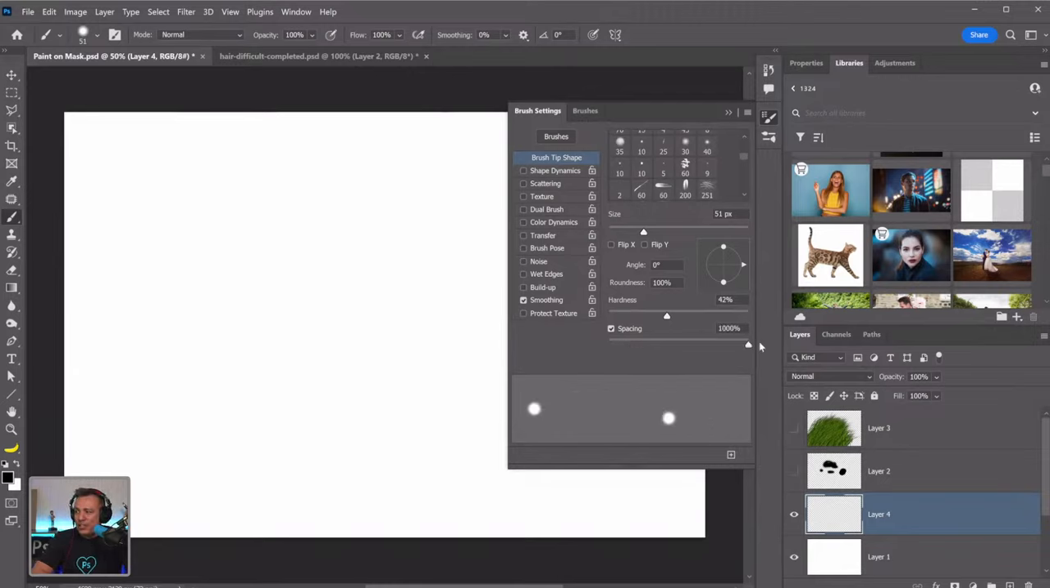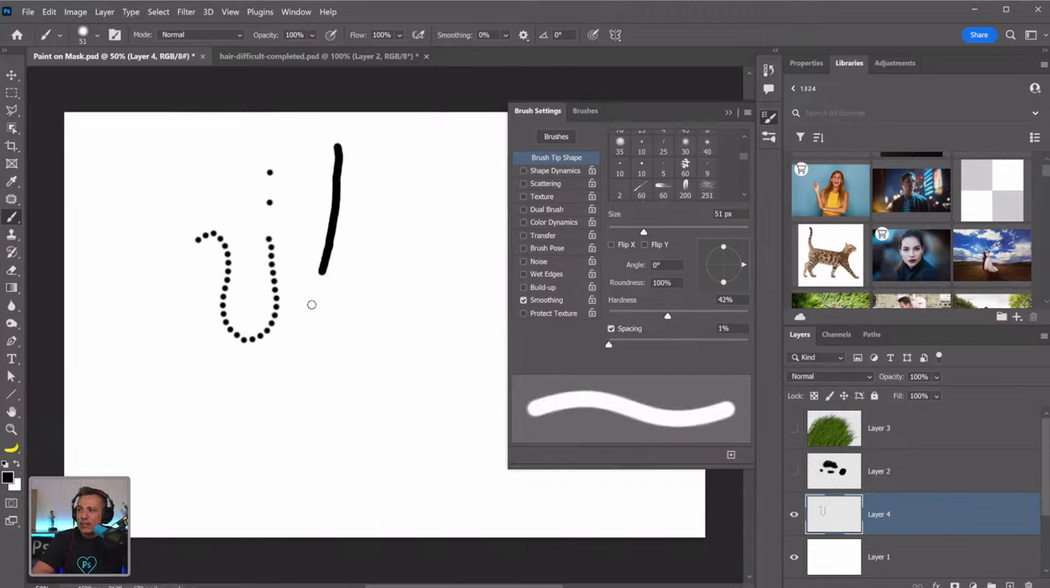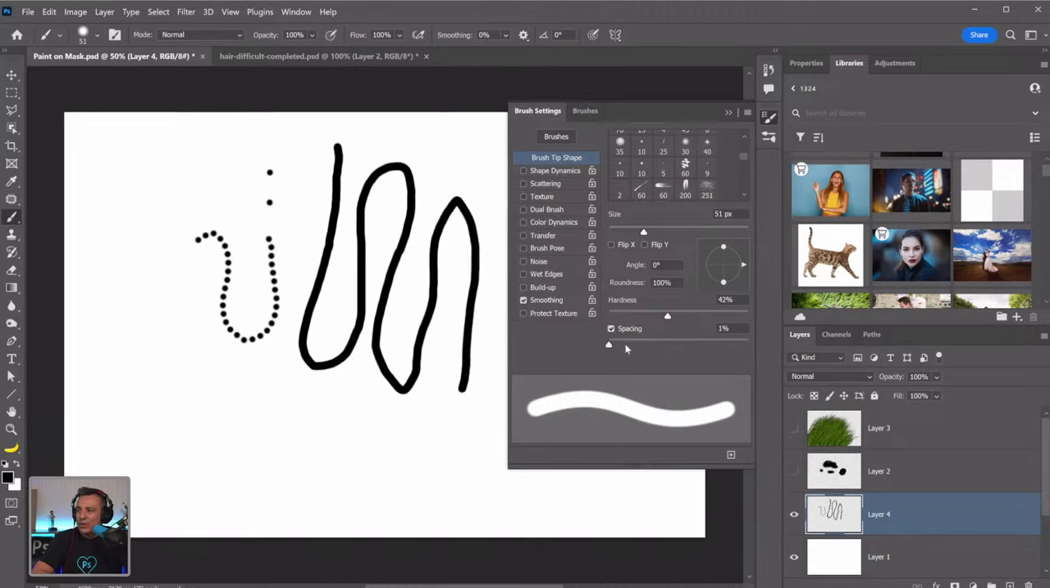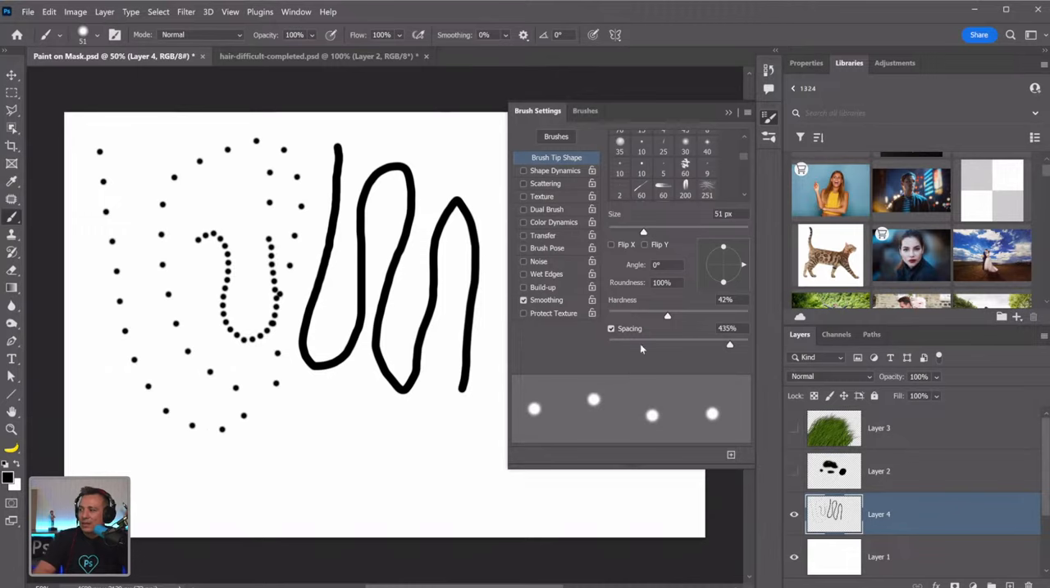A brush is just a bunch of little stamps. So in this case, it's just a circle stamp, like so. See that? Just a bunch of little circles. But when we decrease the spacing, they're so close together that essentially it draws a line. Or we can spread them far apart, and then we just draw these dots that are going in a line. But that's what spacing allows you to do.